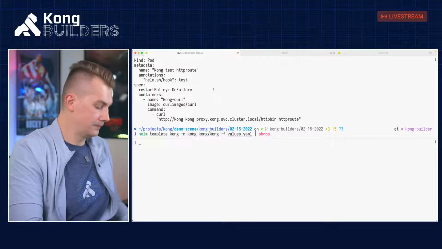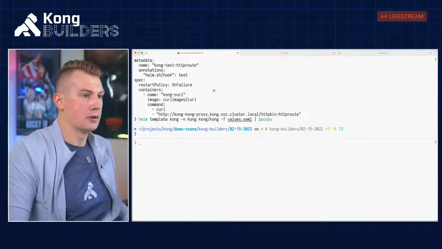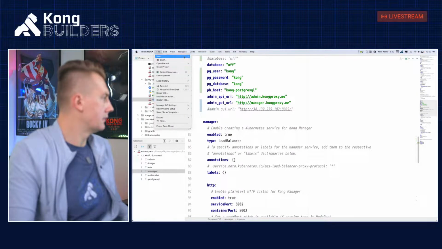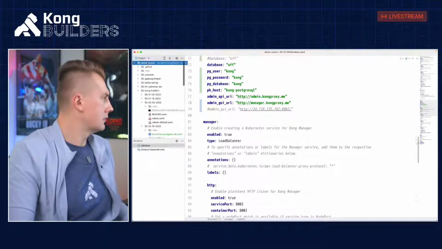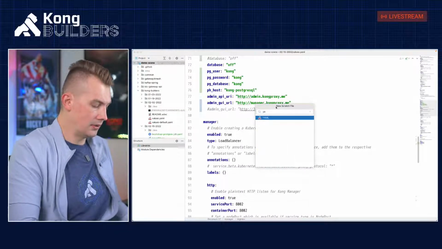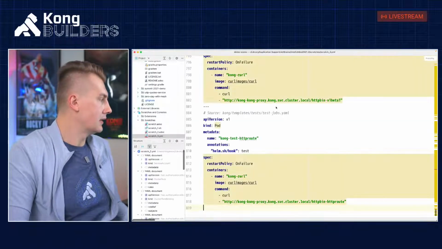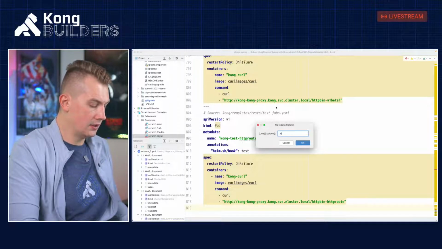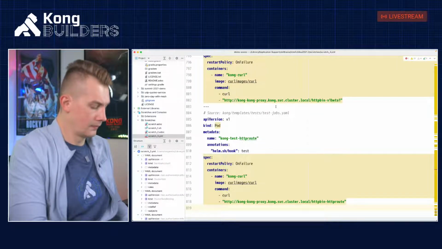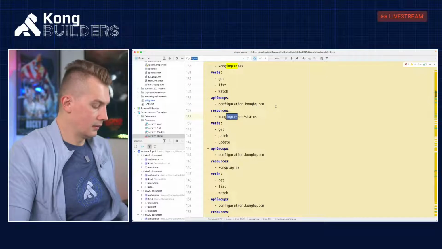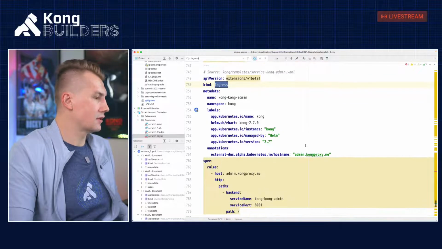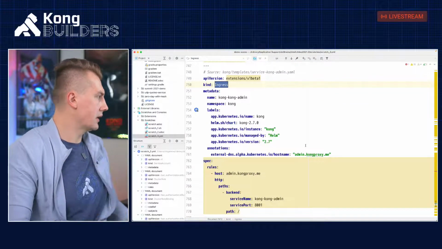Maybe copy, and we will open this in file, new Scratch file. It's going to be YAML, obviously. And let's see what we have here. So we're interested in ingress. So we are looking for, this is the admin ingress. So this is the ingress that was generated by Helm.